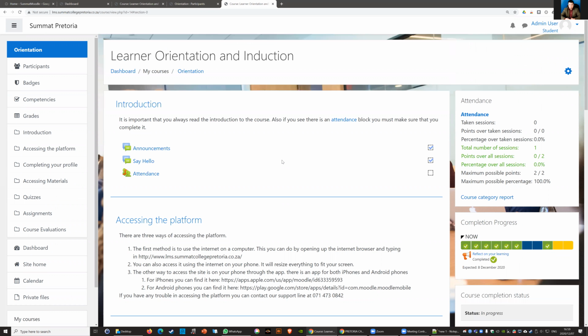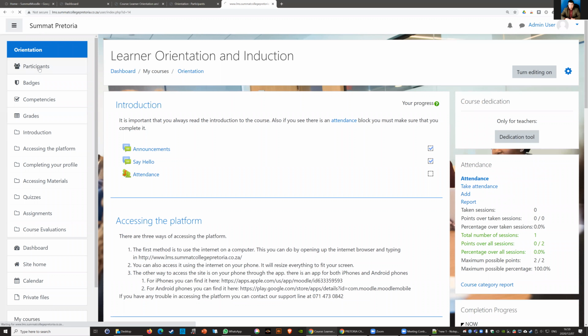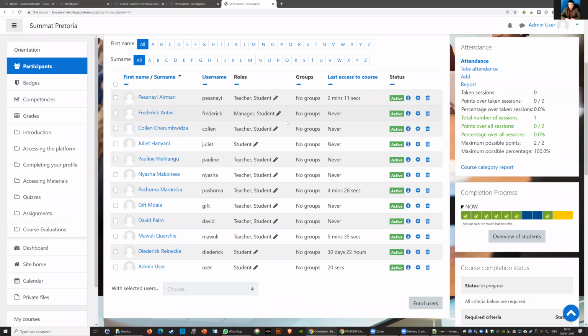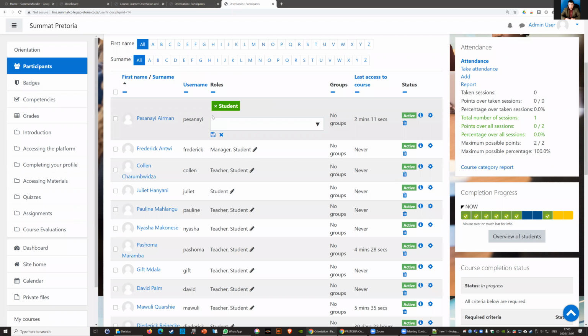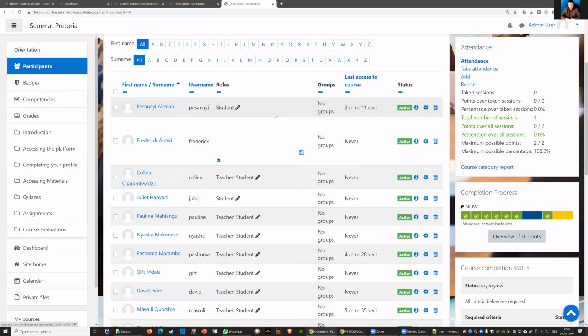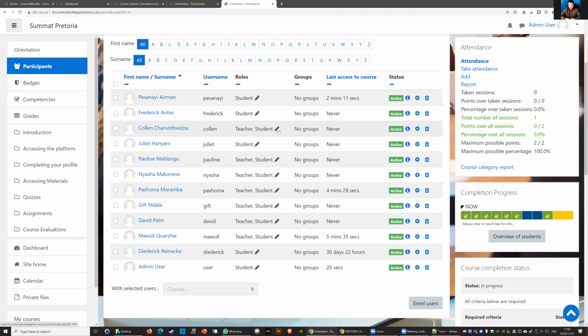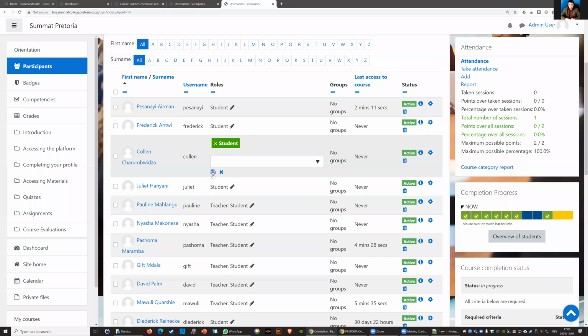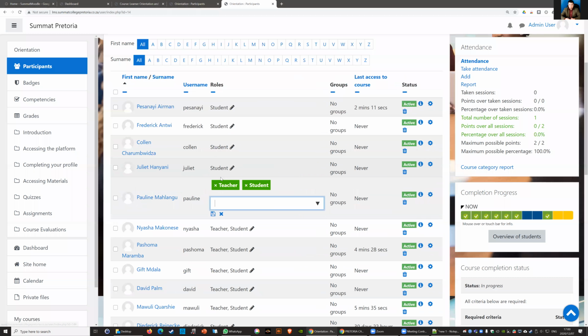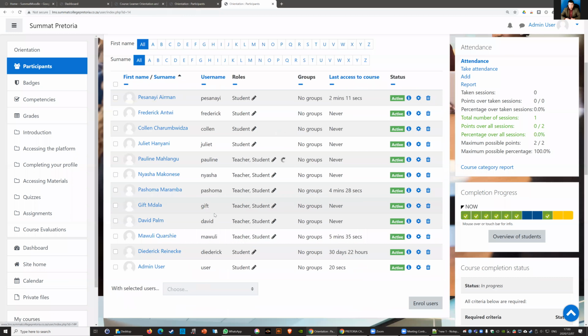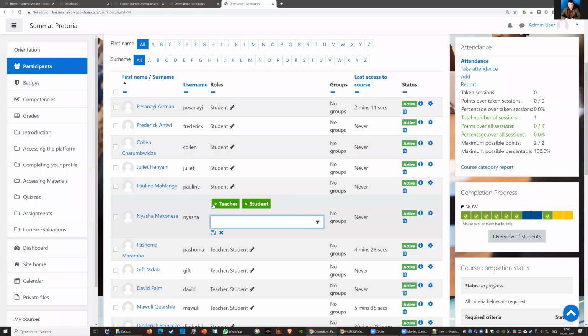The two yellow things are things that would still need to be marked by the facilitator. So one of the things I'm going to do is quickly make sure that I've put all of you in as just students in this particular course, because it seemed that when I enrolled you the first time, I had enrolled you as teachers.